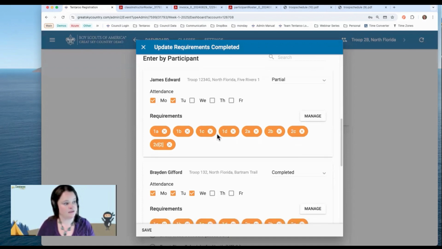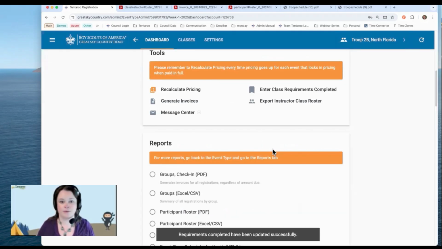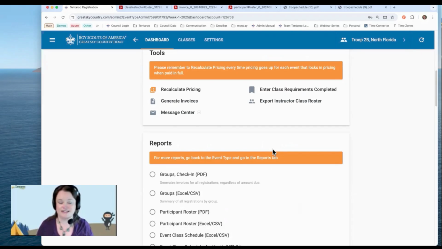When you're done making your changes to this box, click Save at the bottom to commit those changes. And then when you're done making edits to your individual participants, you can click Save, and that will update those requirements in the system automatically. So your Scoutmaster sitting in his tent on his phone can bring up the requirements completed for that scout and see what they have accomplished that day.